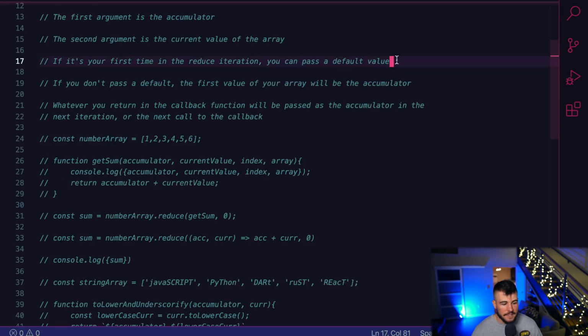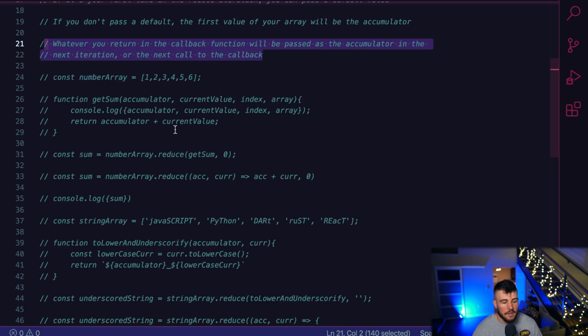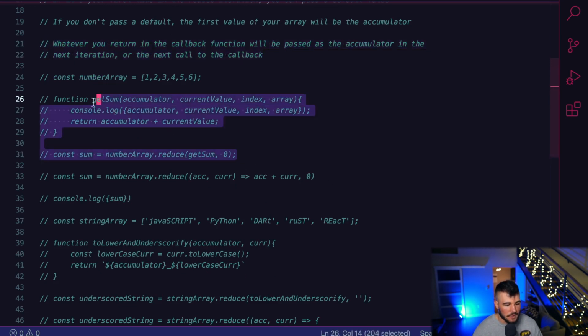So like I said, if it's your first time in the reduce iteration, your accumulator will be your default value. And then if you don't pass a default value, it will be the first value of your array. And then whatever you return from your callback function will be passed as the accumulator during your next iteration, or the next call to your function. So let me take you through an example so this makes more sense here.